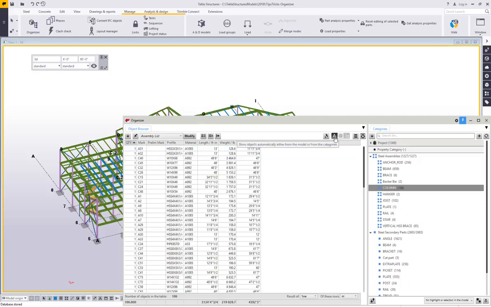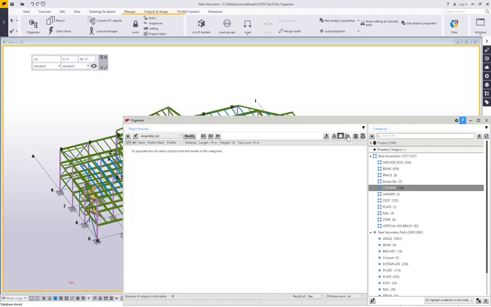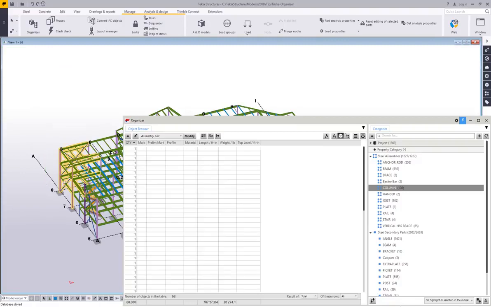If you turn that off, you can set it to only be objects in the model or only categories. So just as an example, if I disable the automatic and I say only show me objects that are selected in the model, let me go ahead and turn off the categories there. As I click on the different categories, you can see that nothing happens because I have to come over here and highlight objects in the model.